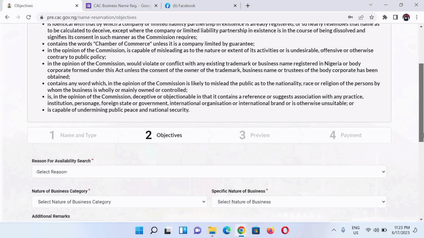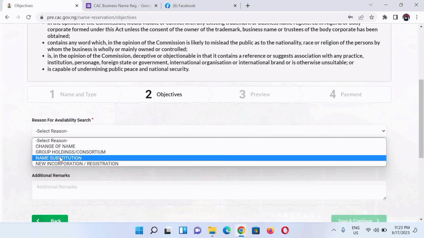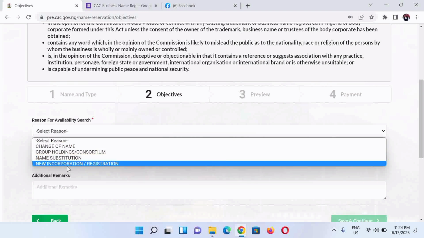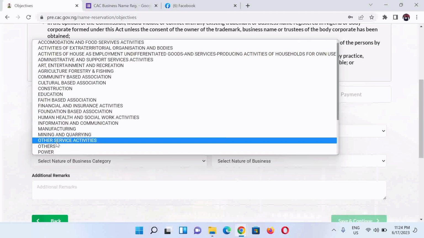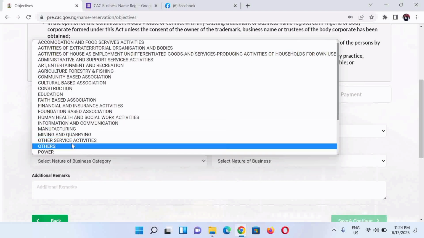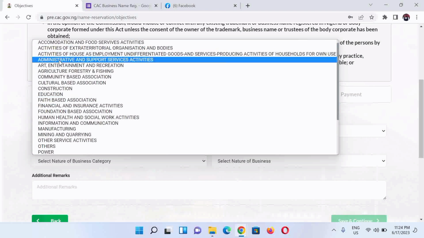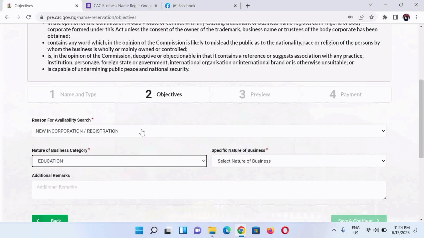Then this takes us to the next one, reason for availability search. So we want to reserve this name because it's a new incorporation and registration. So you click on new incorporation and registration. Then you have to select the nature of business. So here, take your time. If it's your first time, you need to spend time here to master what category your business falls into. You could always take your time and go through everything.